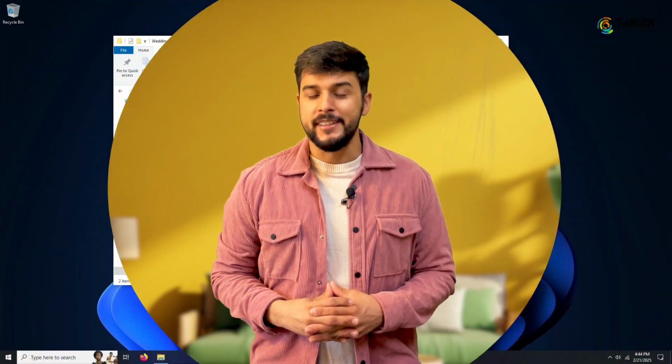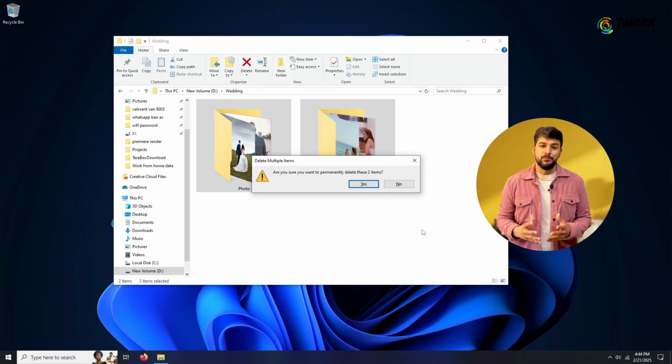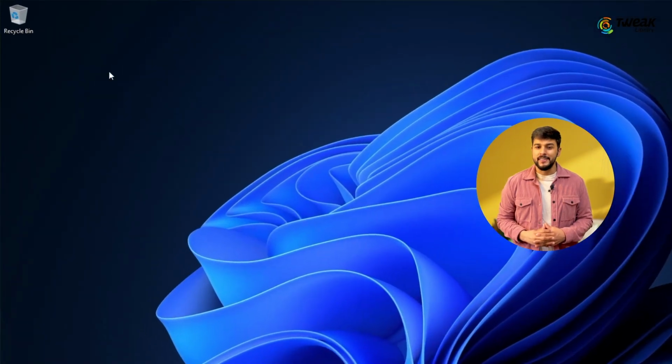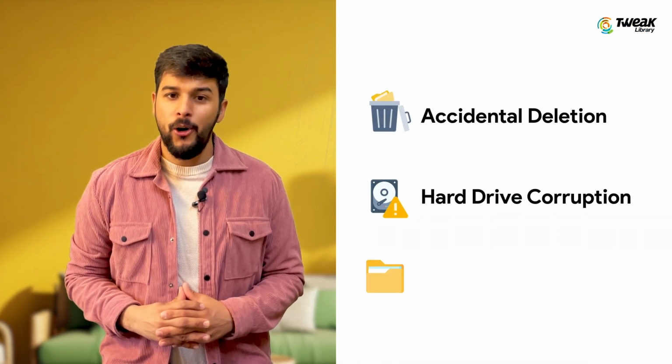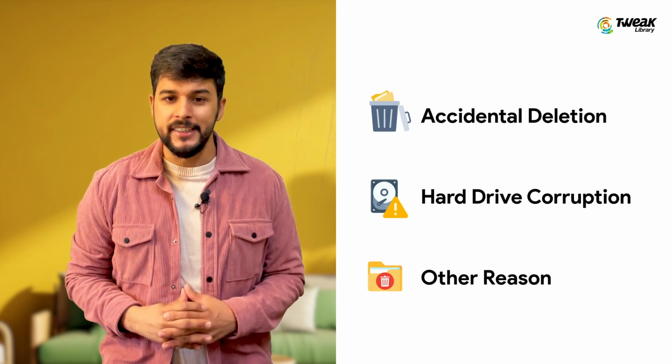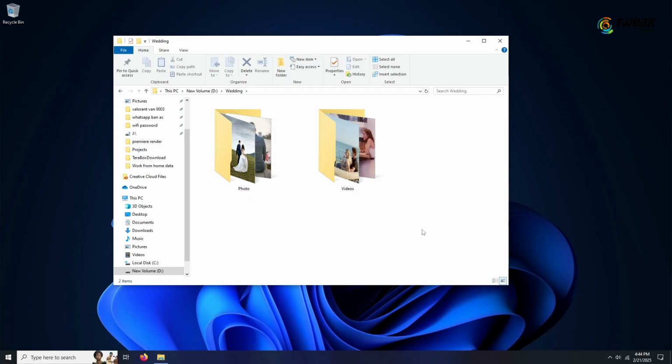We have all experienced that moment of panic after losing important files, only to realize they're not even in the recycle bin. But don't worry, you can get them back in just a few seconds. When you accidentally delete a file, your hard drive gets corrupted, or you lose data for any other reason, the files are not immediately erased. Instead, they become inaccessible and the space they occupied is marked as available for the new data.